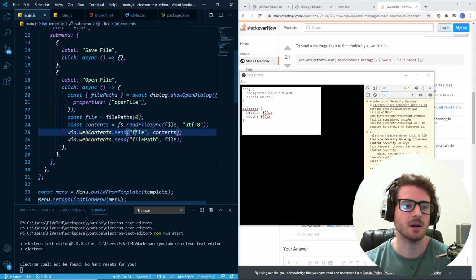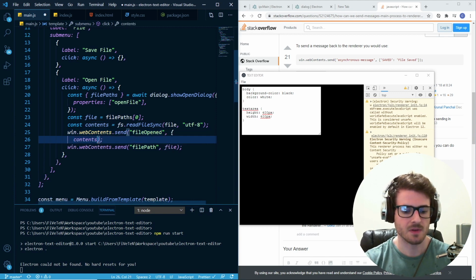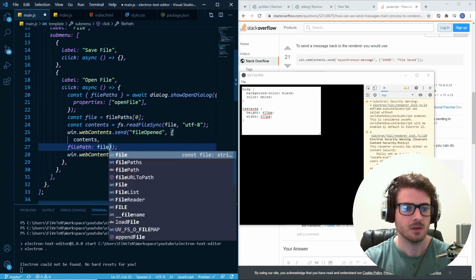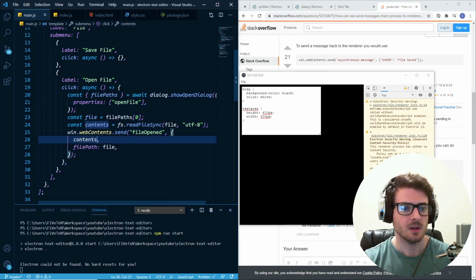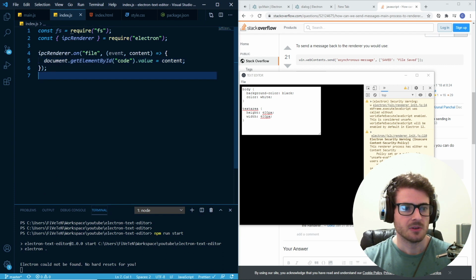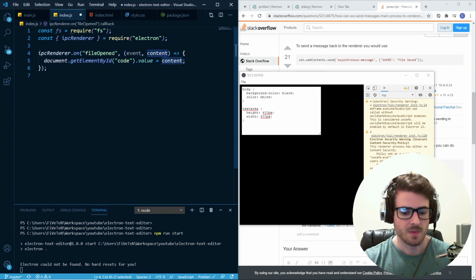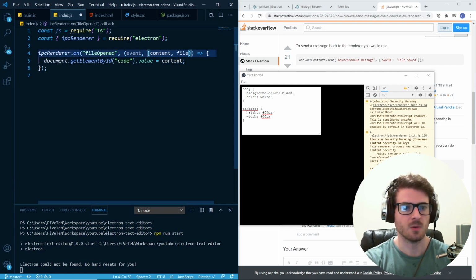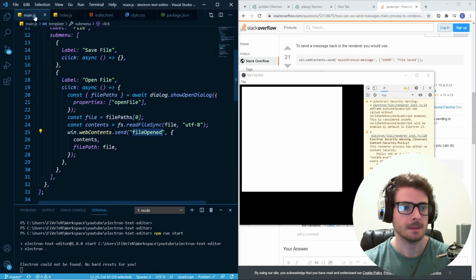I'm thinking out loud here. I think it'd be better if you just send the entire package together. So I'm going to say file opened. And I'm going to pass an object that has the contents of the file, and it also has the actual file path. All right, so let's do that. And then we got to do some here. So on file opened, we get back content. Oh, and we also get back file path. Okay. So content and contents. I named it contents.